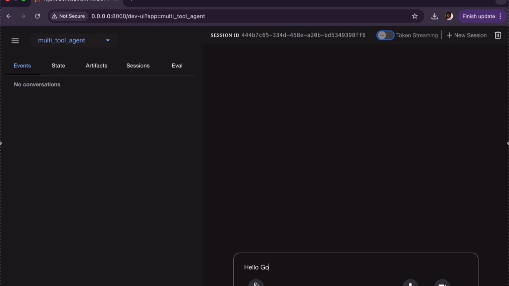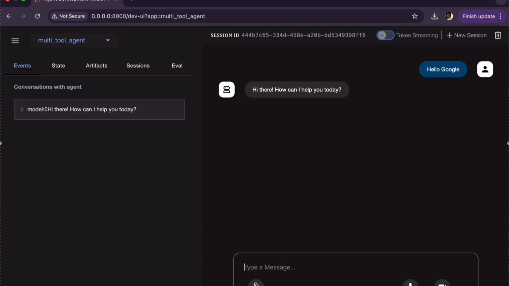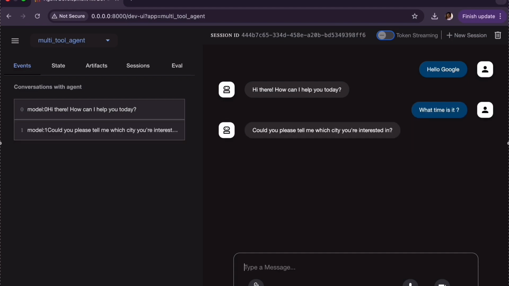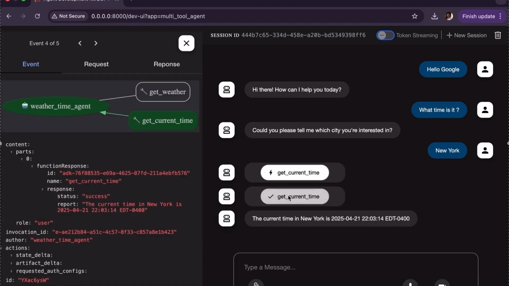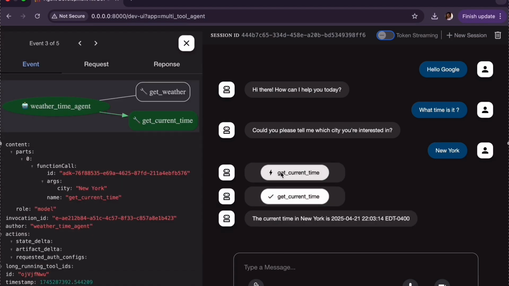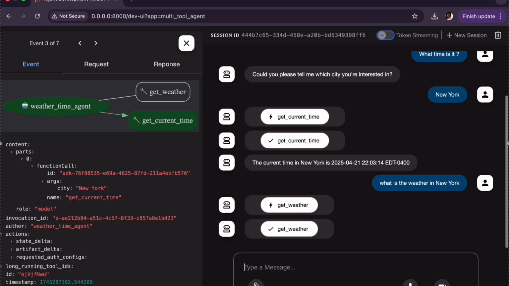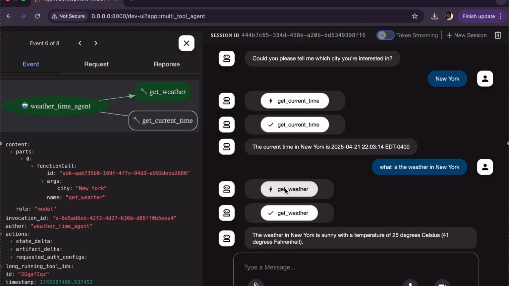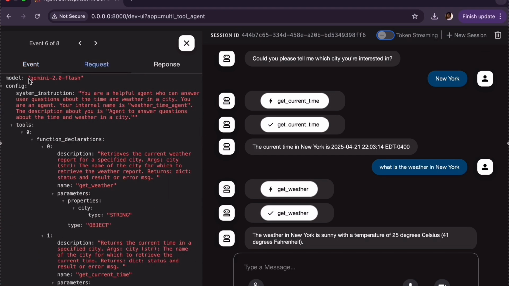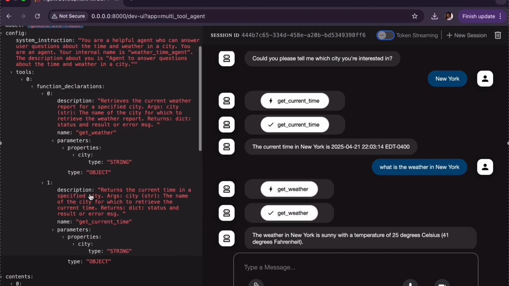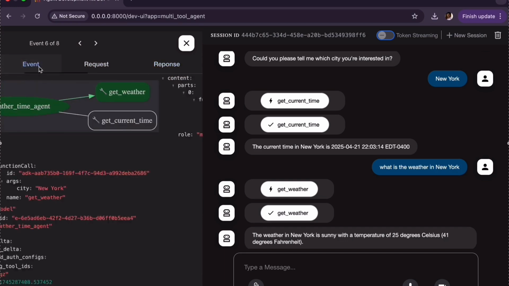I'm just saying hello Google, and I got a response. Then I start typing what time is it. It's asking for which city. I'm typing New York. So it invoked our tool. We can see the interpreted response here, and I'm also asking for the time. I got the response. So we can see the request and response using this UI, and we can also try one more thing.